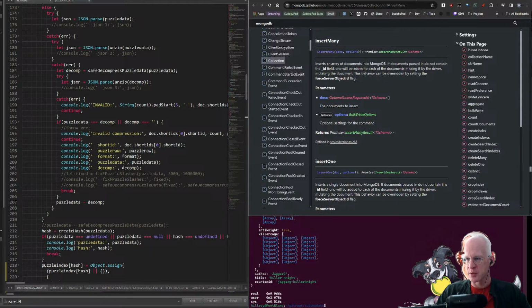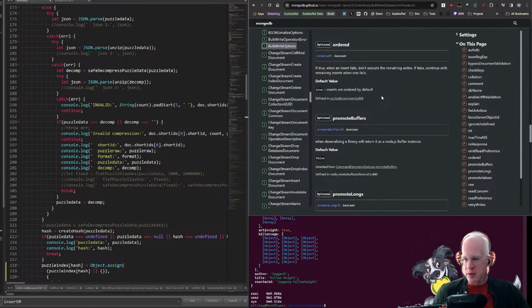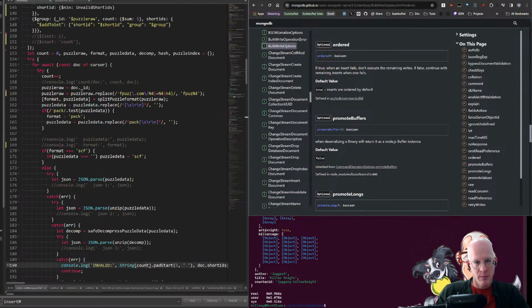All right. Bulk write options. So we have ordered. If true, when insert fails, don't execute the remaining writes. If false, continue with the remaining inserts when one fails. Inserts are ordered by default. Okay, so we don't actually need that. I see. Learned something.